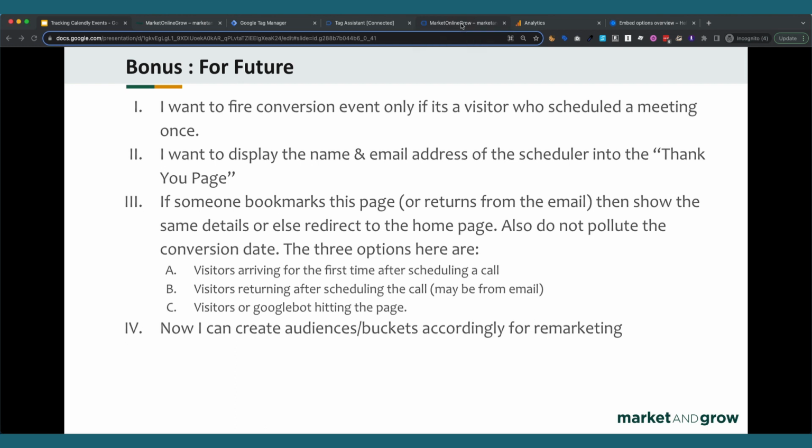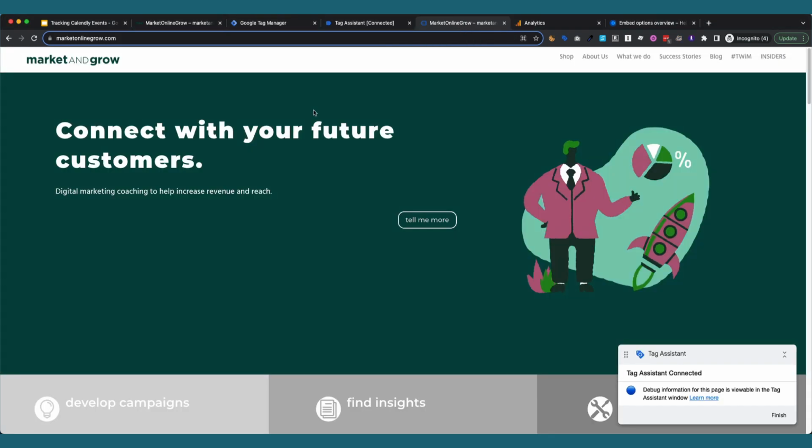I could actually, in this example, I basically took them to the home page. What if I wanted them to a custom thank you page where I want to show them their name and their date of time of the booking, as well as finding the Google Click ID, if you're familiar, if you're going to do offline conversions. So those are going to be another video.